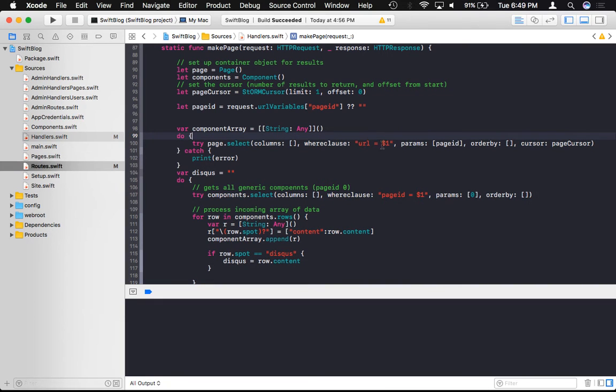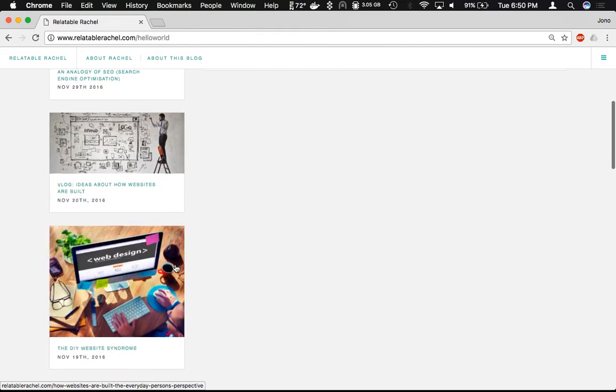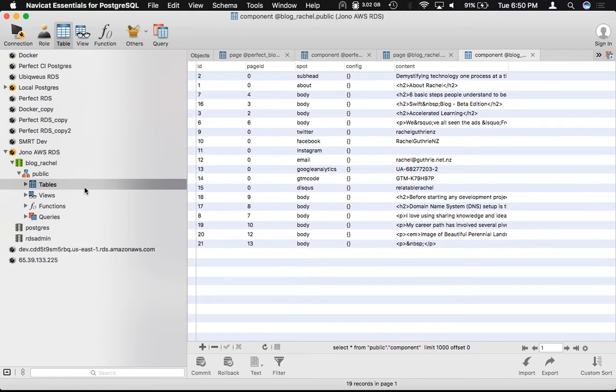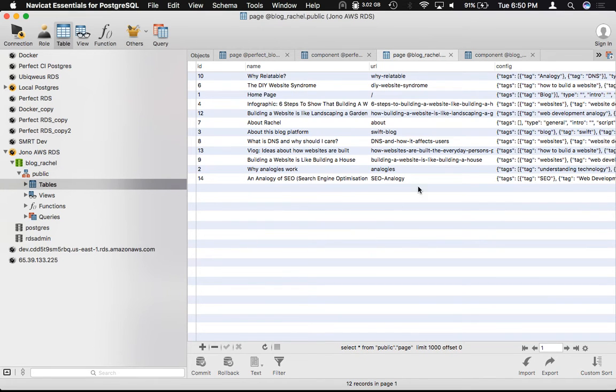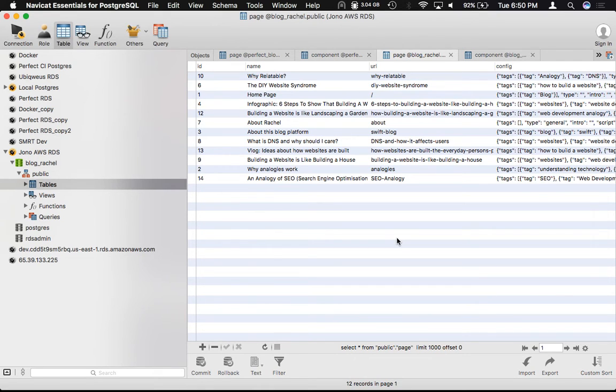but what it does mean is that we can select where clause URL equals the first parameter, which we are parameterizing and passing in to the ORM with the page ID. So if I was to have a look at this one here, the DIY website syndrome, you'll see that it's looking for DIY website syndrome up the top, and that is simply matching to the page. Okay, so does that make sense? It's a simple match protocol.